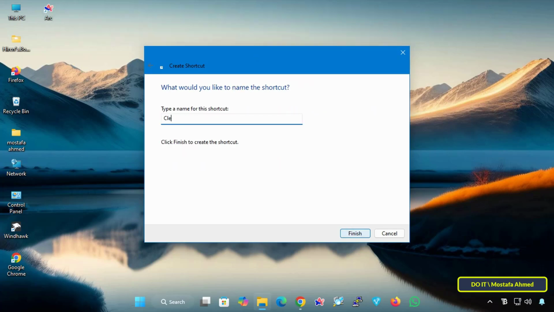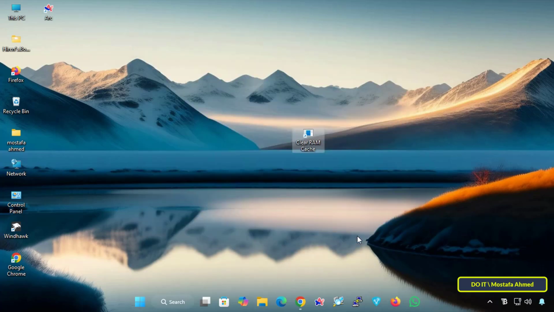In this step, give the shortcut an appropriate name. The shortcut name must indicate its function. I will name it Clear RAM Cache, and then click the Finish button, and the shortcut will be created immediately on the desktop. Now, whenever you want to free up memory, double-click the shortcut, and this command tells Windows to process idle tasks, which helps free up unused memory. You will not see any progress or confirmation window, but rest assured that all idle processes are complete.